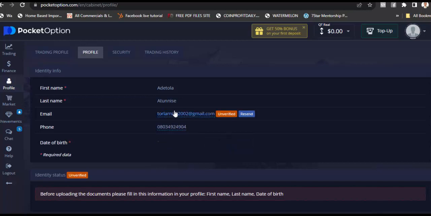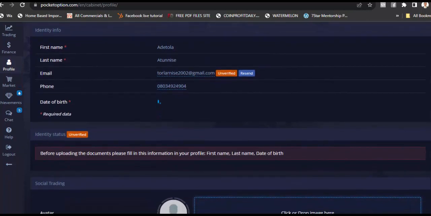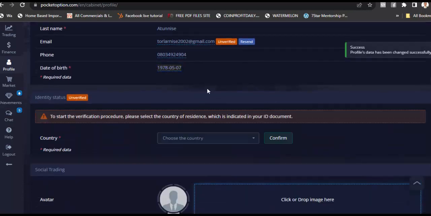And now we are done with the first section. So the next thing we move to. While we are waiting for that one to be updated, we move to the next one. Okay, now the date of birth is changed. So now the next thing, identity status. Can you see now you have to verify that one also.